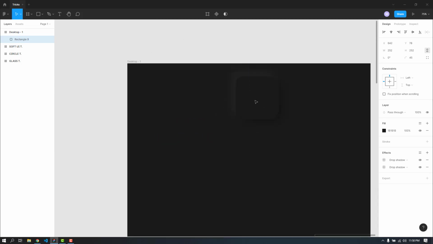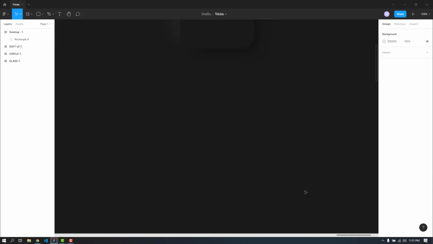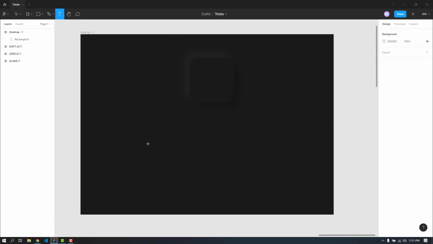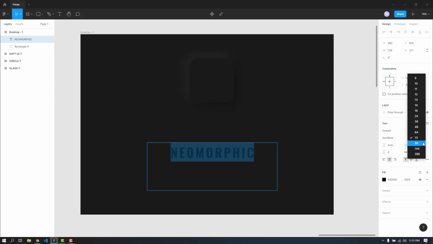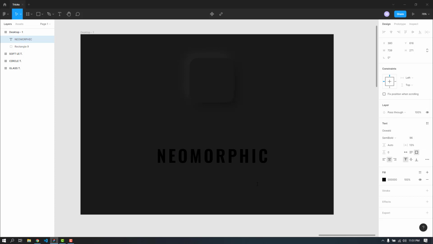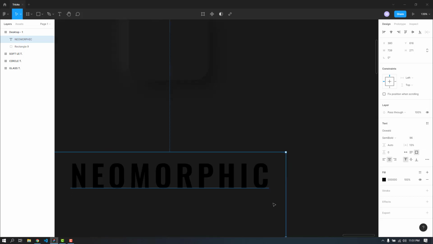But what about the text? Actually, creating a neomorphic text is almost the same. So let's create a text and see it ourselves. Okay, we got this default font. Let's make it semi bold, and let's increase the value a little bit, 96. Okay, we are fine. So this is our text here.